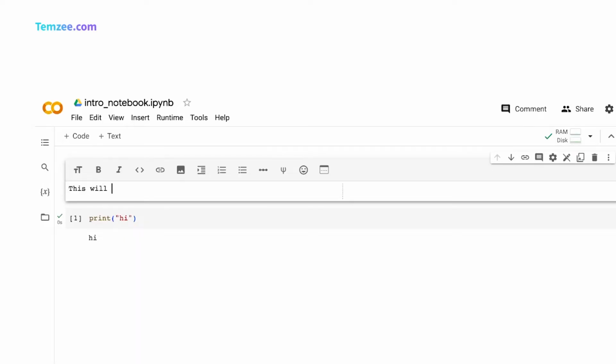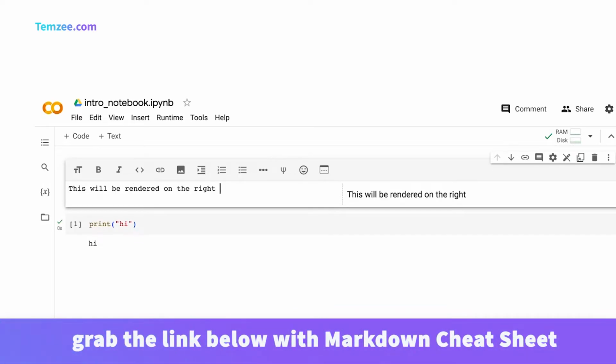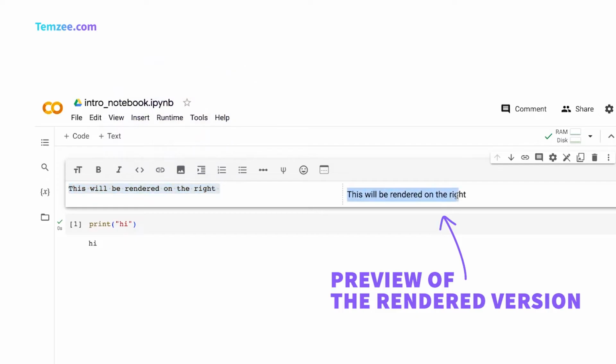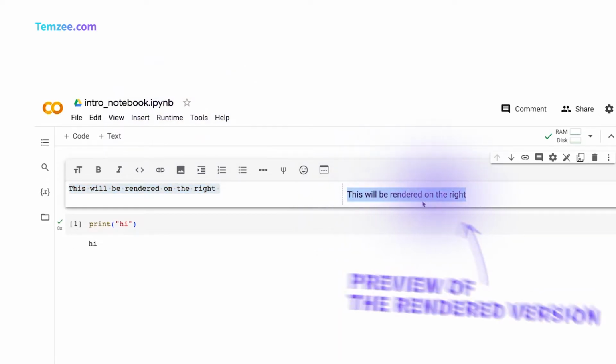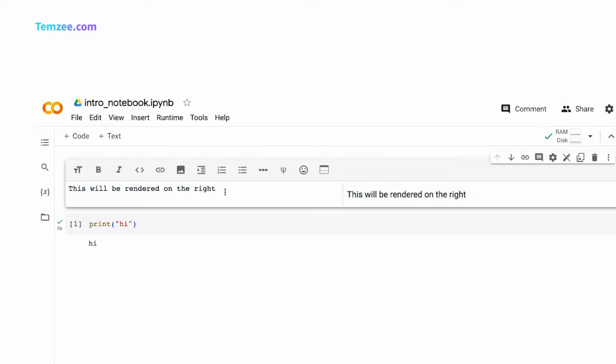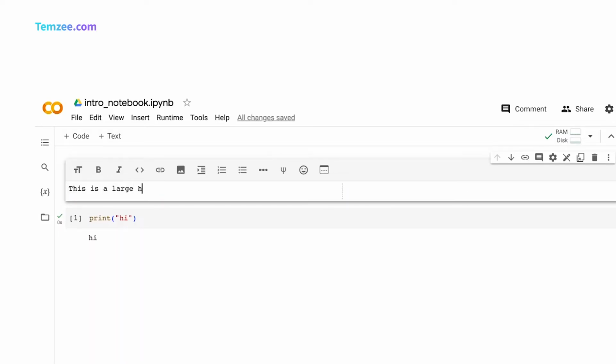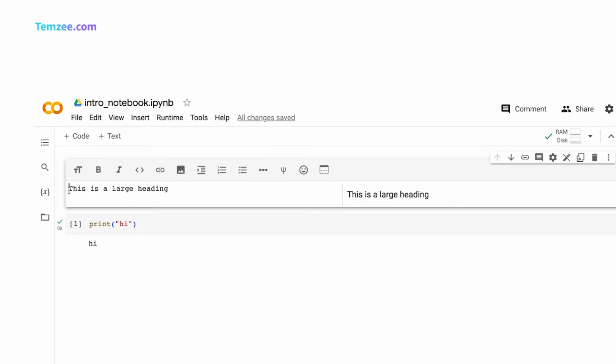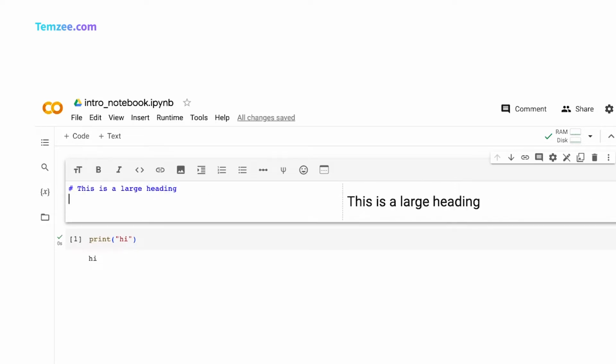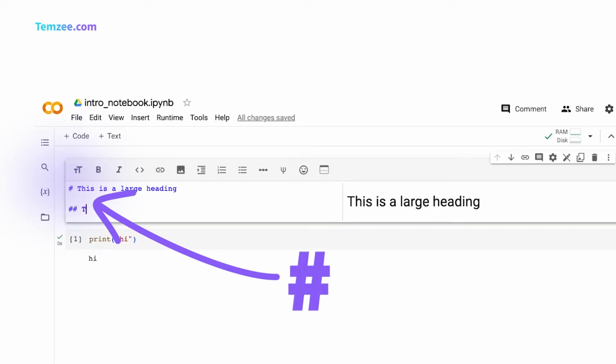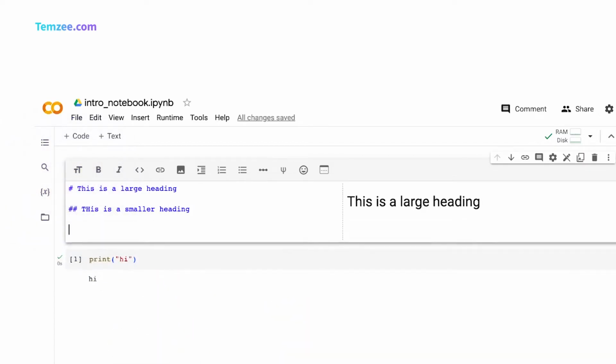Now, let's go over some of the basics of Markdown. I'll link to a full Markdown cheat sheet below the video. As you type in a text cell, Colab will automatically generate a preview of the rendered version of your Markdown here on the right. You'll see that on the left side, I'm just typing plain old text. But if I add a # symbol, for example, at the beginning of the line, some of you may know this symbol as a hashtag, then our text will be transformed into a large heading.